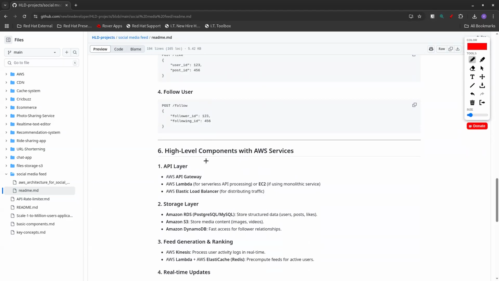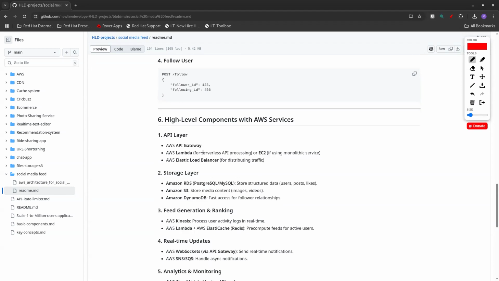And then at a high level, what are the components we need to build the entire application? Mostly we are going to use AWS related services. In the API layer, we need API Gateway, which will be the interface to your customers to hit the APIs and get the feed data. Your client application will communicate with API Gateway, make the API calls, and get the data. And then we need either Lambda or an EC2 instance. For example, if the particular functionality takes less than 15 minutes, we can go with Lambda.